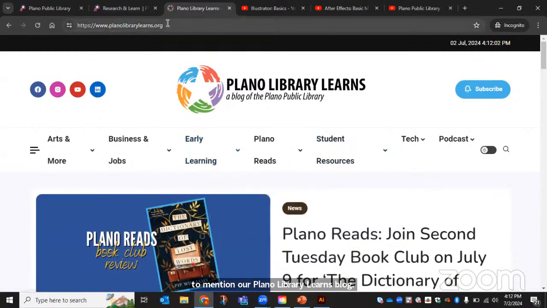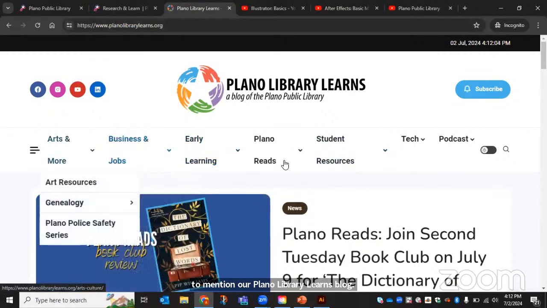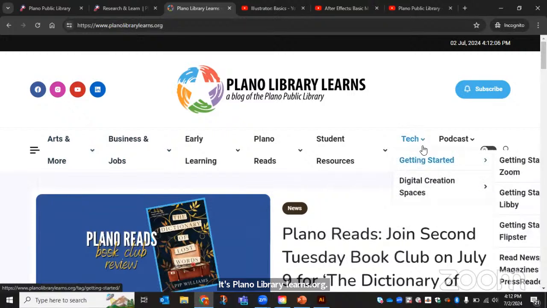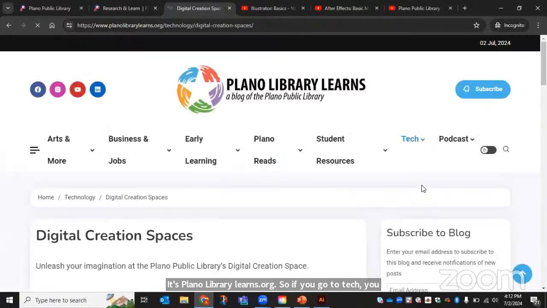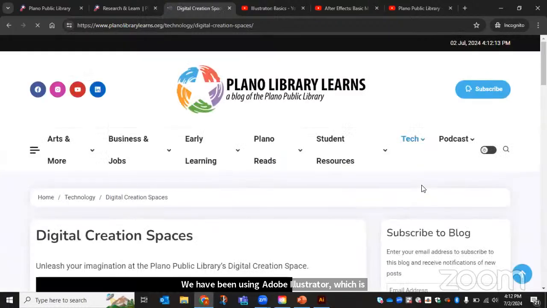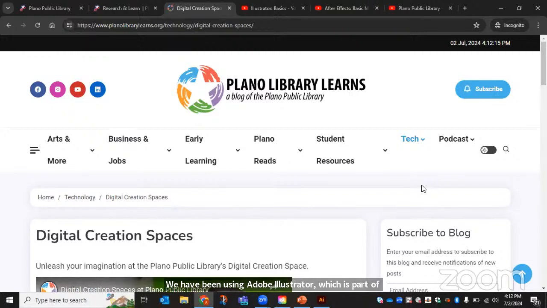It's planolibrarylearns.org. So if you go to tech, you can see that we have our digital creation spaces. We have been using Adobe Illustrator, which is part of the Adobe Creative Suite. Every library in Plano has an Adobe Creative computer, which has the full Adobe Creative Cloud suite on it that is available for public use with your library card.